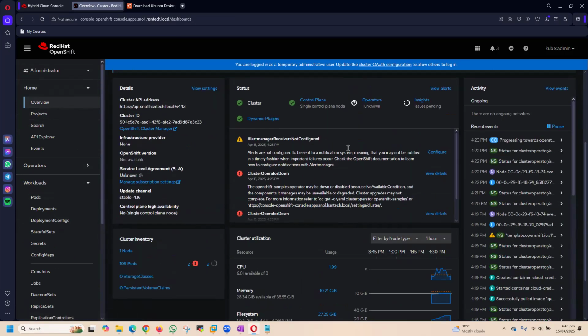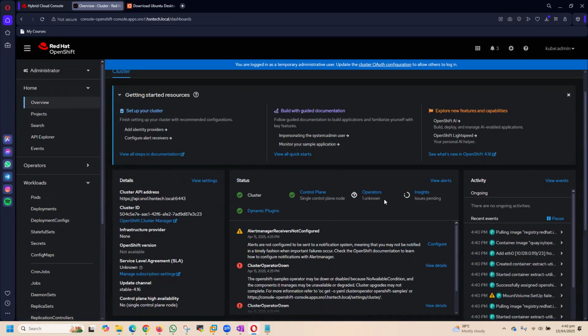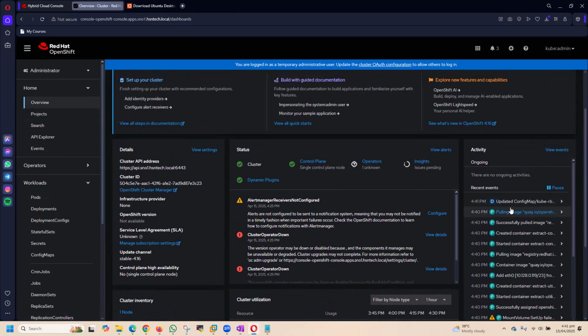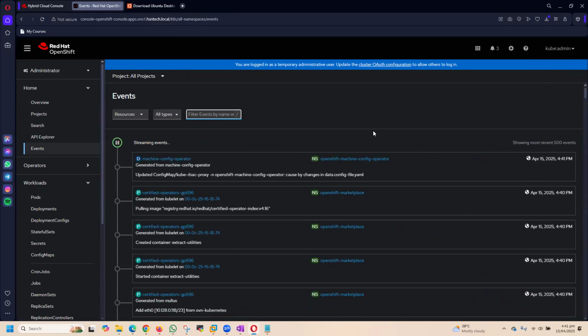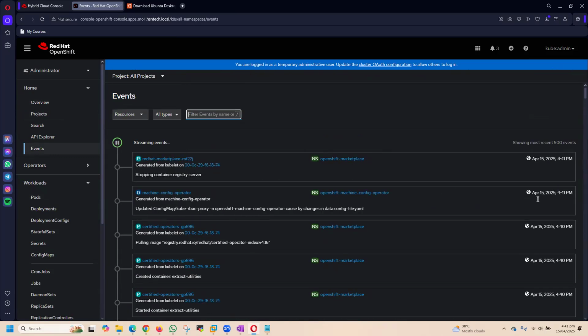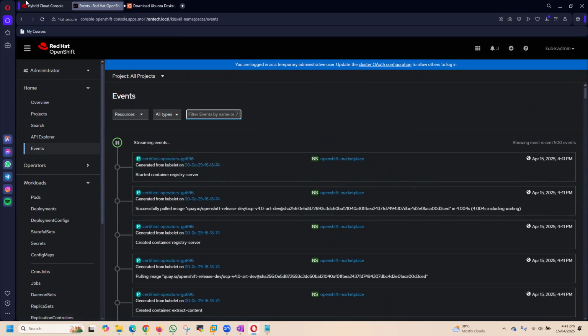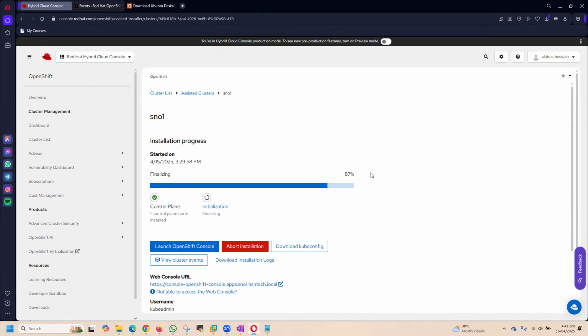Overview: single control plane, operator one unknown, issues, pending insights. A lot of things are still working behind, updating everything. A lot of things are happening here behind the scene. So view events, if you can say, at each time what is happening, generated from kubelet on, stopping container, registries, error and created containers. A lot of things are happening behind, and it's still on 87%.